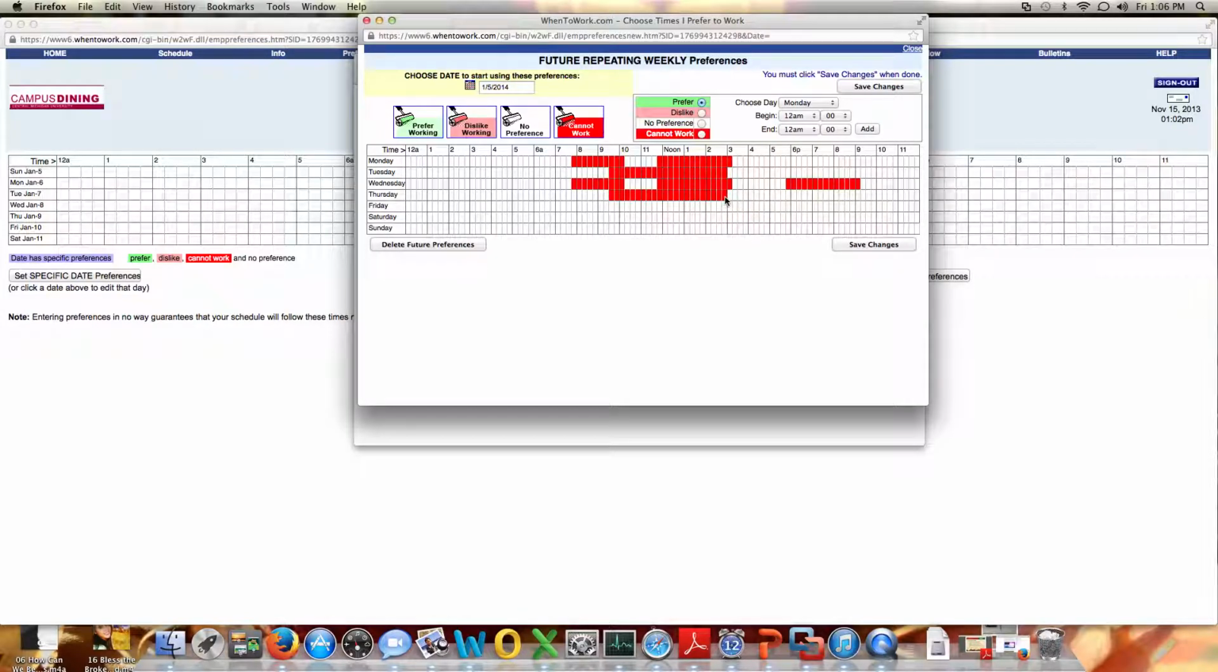And Friday, I have an 8 a.m. to 10 a.m. class. Now, you don't have to use the paint rolling function by selecting this box here and then moving your mouse over it. You can also use this drop-down menu over here.